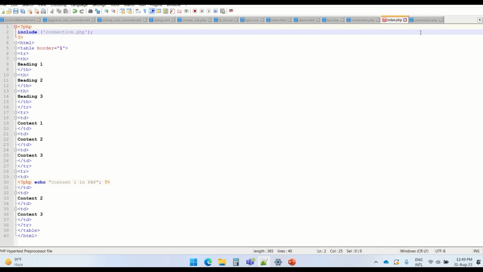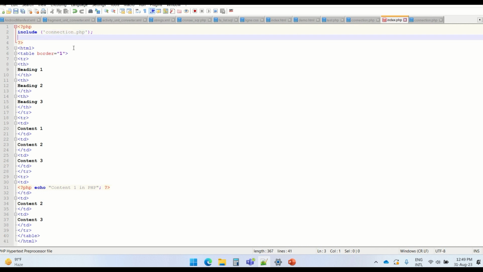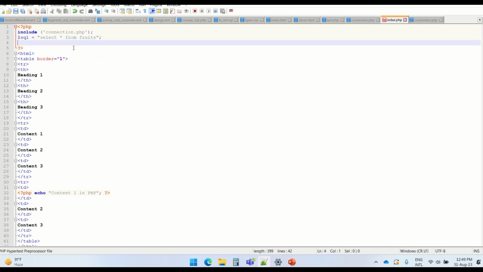So we just need to create one connection file and just include the file name on any of the PHP pages that you are making. So next we will fetch the data. To do that, you will create a variable name and write a query in inverted commas. You will write select all from, and after from, you will specify the table name. So we created fruits.